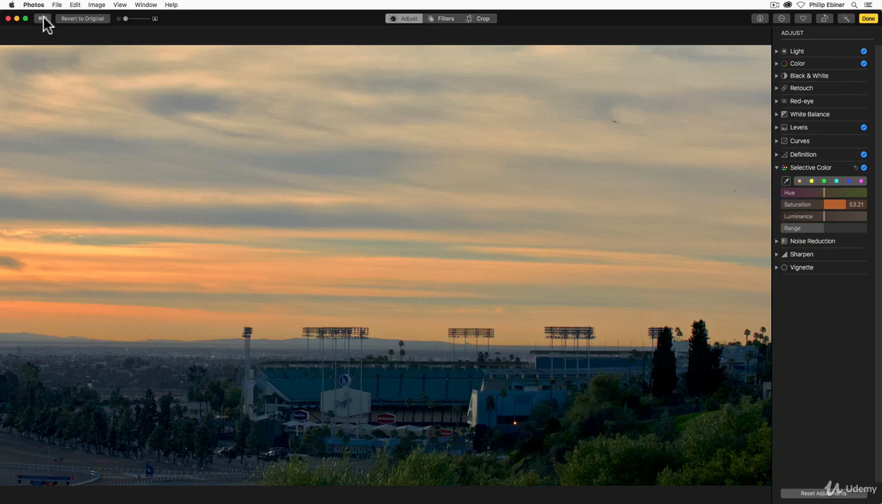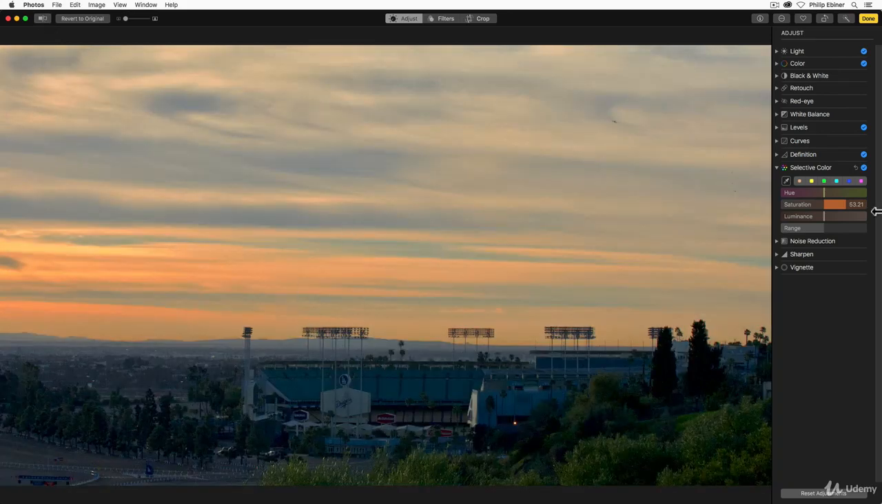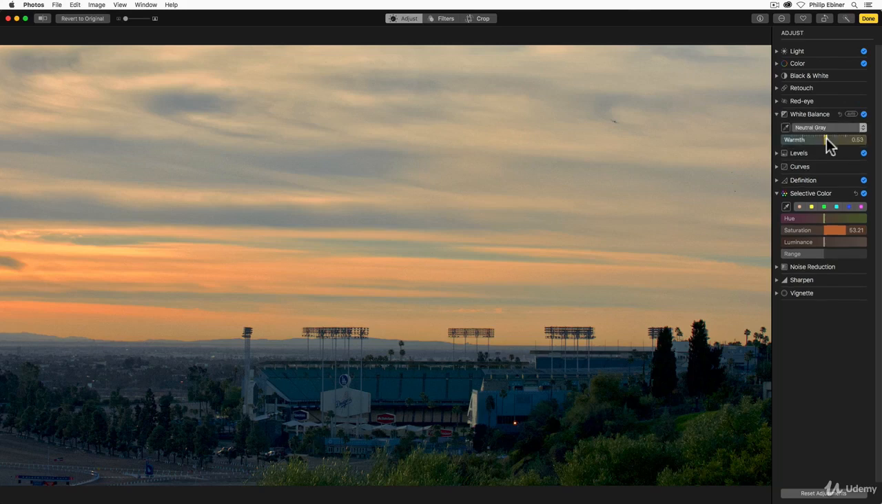I like to just check my work by seeing before, after, before, after. I'm loving the colors we're seeing. I'm loving what we're seeing in the sky. White balance, I think, is fine. If we want sort of to make everything a little bit warmer, we can. If we want to make it cooler, we can. But I'm just going to click that, get rid of it because I liked how it was originally.